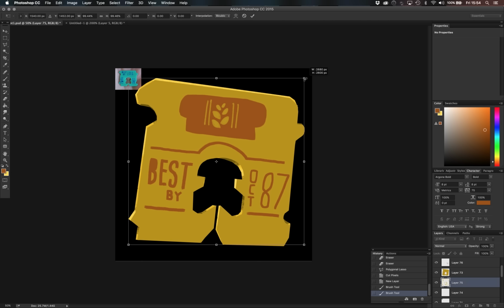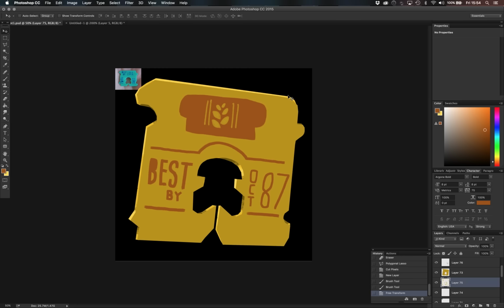If it looks too thick, I was a bit worried it looks a bit like the Arc de Triomphe in Paris. So just thin that out a little bit.